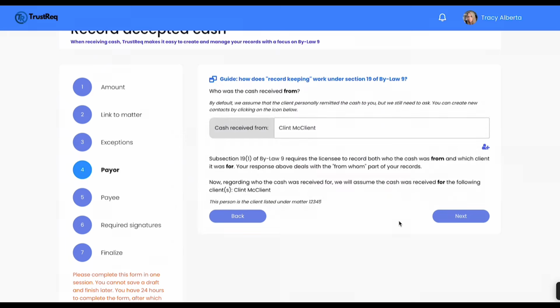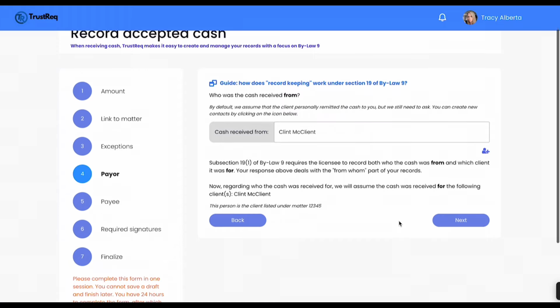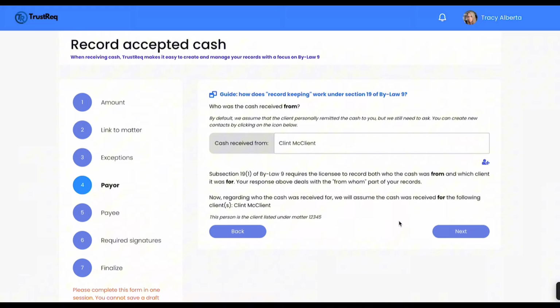Moving on to step 4, this step ensures that you are compliant with subsection 1 of Section 19 of Bylaw 9. Specifically, you are required to record both who the cash was from and which client it was for. Your response at step 4 deals with the from whom part of your record keeping. This part is important if someone other than the client is giving you the cash. As you can imagine, in most circumstances where a client chooses to pay with physical cash, your client will pay you themselves for their own matter. So the person from whom the cash is received is the same person for whom the cash is received, but we are still required to ask you anyway.